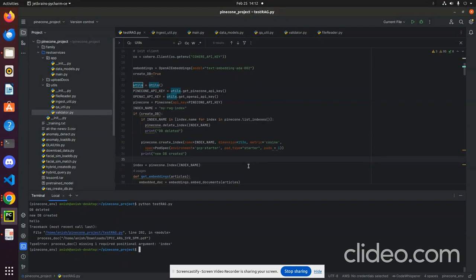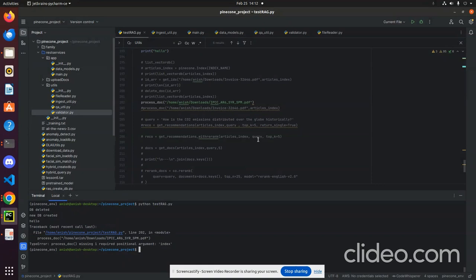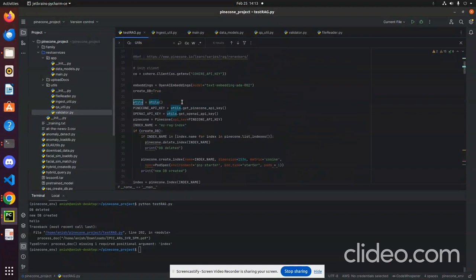I think I didn't pass this second argument over here, which is fine. So I need to pass the name of the index. That's what it's expecting. And since I have already created the database, I will mark this as false. So it will not create the database again, since the database is already created.